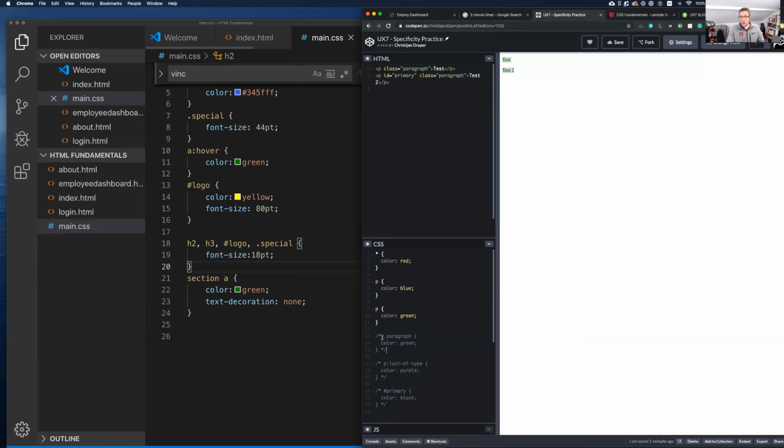Now we get into class declarations and getting even more specific. So let's uncomment this one as well. Right. Now we are dealing with the class. Paragraph color green. Let's actually comment this one out again and see what happens. Keep hitting the wrong quick key, which makes it not quick.